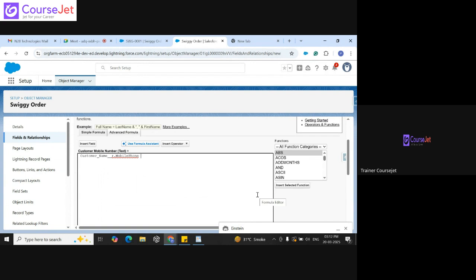Clear? Ashwin, your voice is too far. If there is no relationship, you will not be able to implement this formula. Is that clear? Yes. Okay. Now, click on next, save.